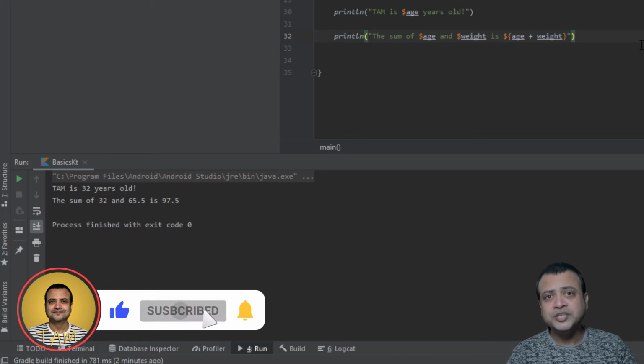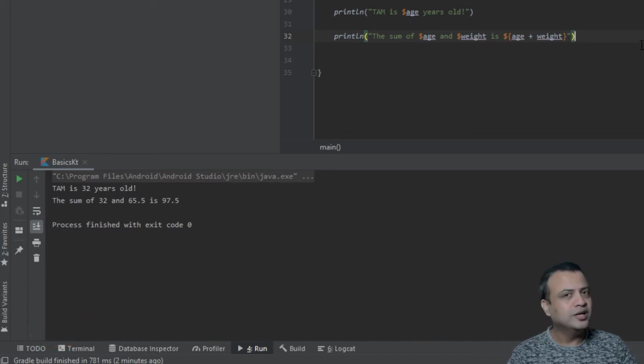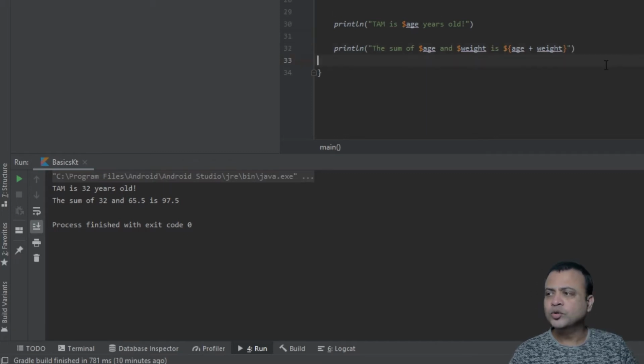As long as the expression is correct, you can add it within the curly braces and Kotlin will not complain. It will just take the expression that it finds within the curly braces that is followed by the $ sign and replace it with the result. Let me close the output window so that we can concentrate on the next topic.